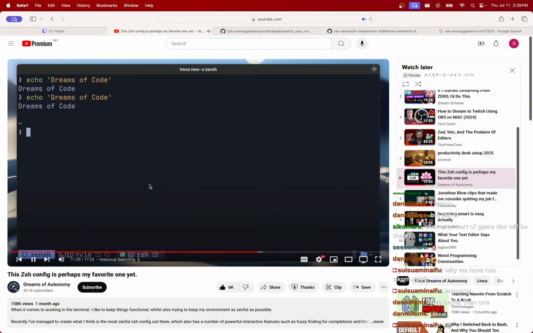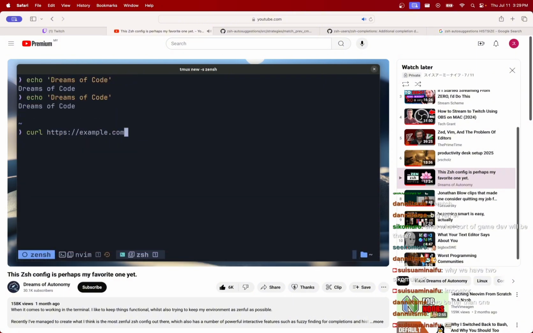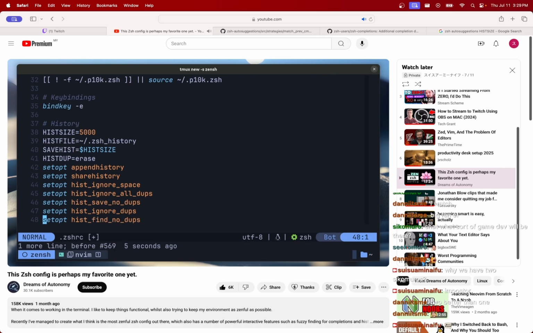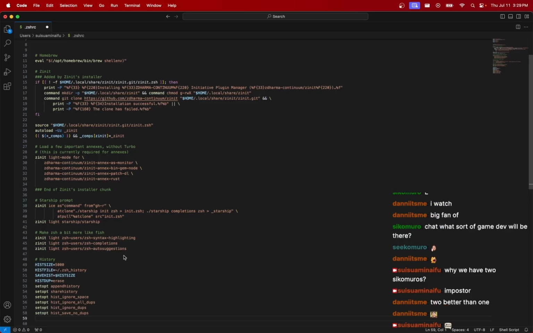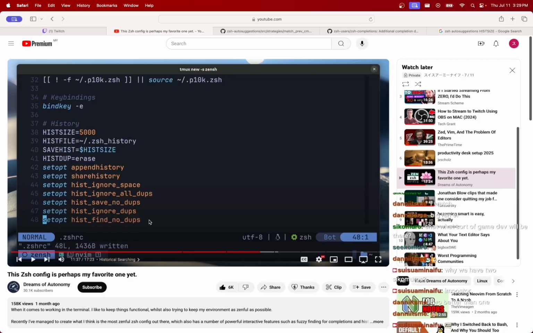Okay. Are used to prevent any duplicate commands from being saved inside of our history. Lastly, we have the hist find no dupes option, which will prevent any duplicates from being shown inside of our historical search.